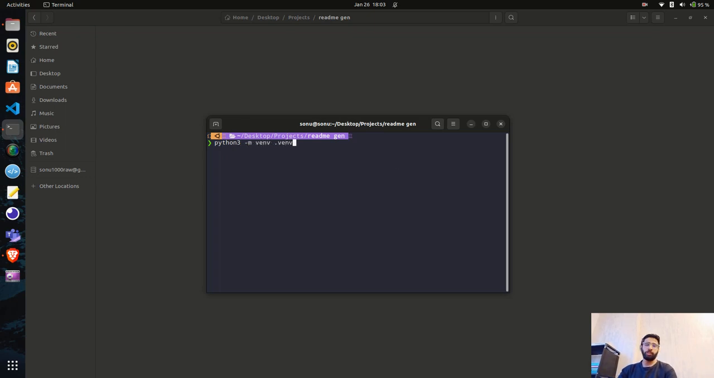So I'll do python3 -m venv .venv. I'm using an Ubuntu machine. I'm using Python 3; on Windows you might not have to use Python 3, you can use python as the command. Because on Ubuntu, I think earlier we used to have Python 2.7 as well, and that's why I'm not using the default one. So I'm using Python 3 to create a virtual environment.